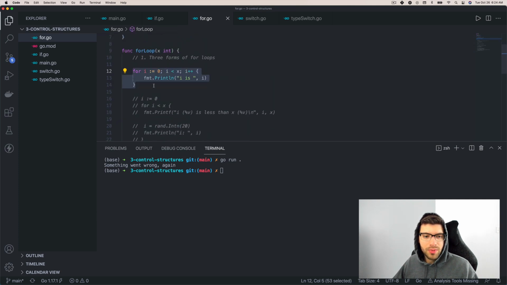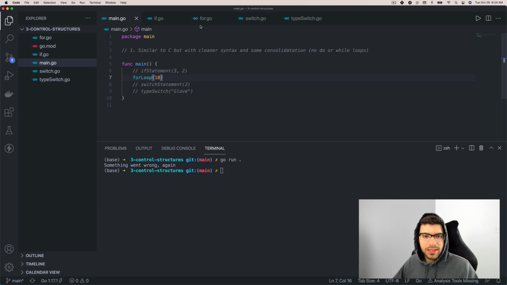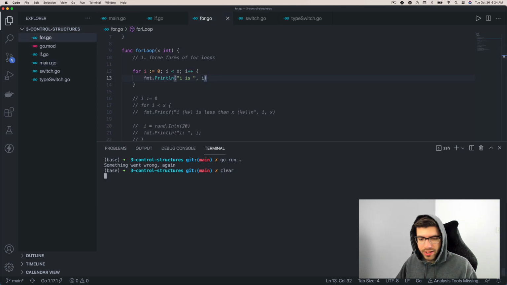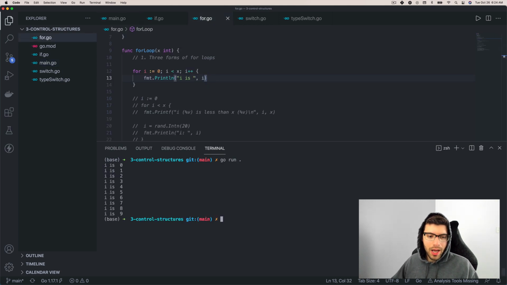The one way is probably your traditional way that you're maybe most familiar with from other programming languages, which is that we have an initializing variable. That's what we're going to use to actually iterate. And then we have the condition, and then we have the iterator, right? If we were to do this, I'm passing in x, which in this case is 10. If we were to run this, it would print out I is, and then whatever I is, which goes up to 9 because I have it less than x, not less than or equal to.